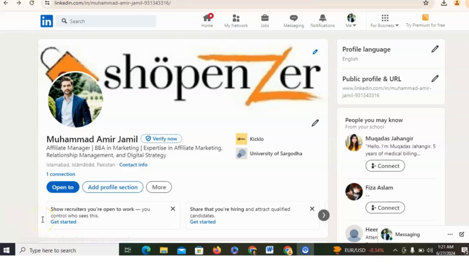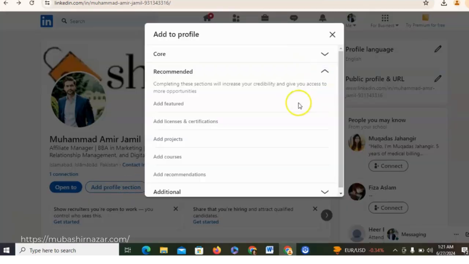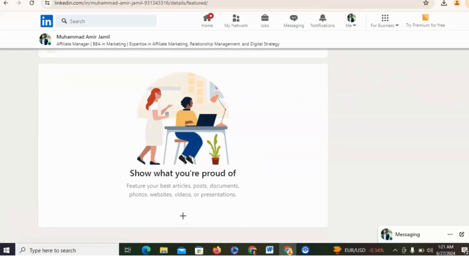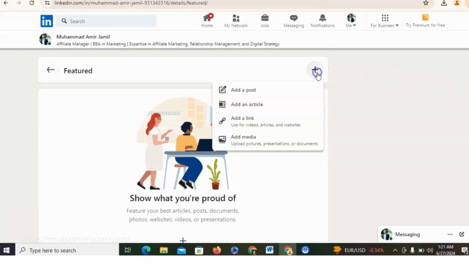Now I will show you how you can add the featured section in your LinkedIn profile. Simply click on add profile section, then click on recommended, and then click on add featured. From here you can add videos, your website, your pictures, articles, anything you can add according to your requirement.